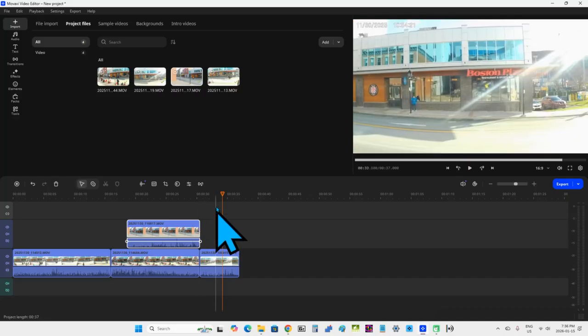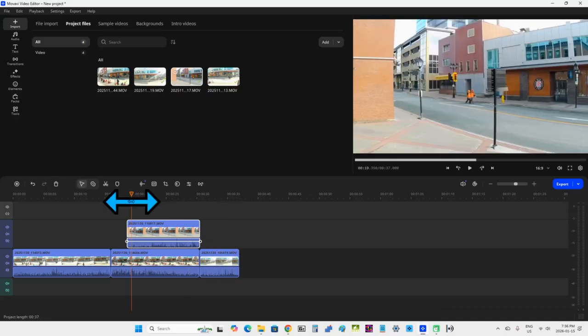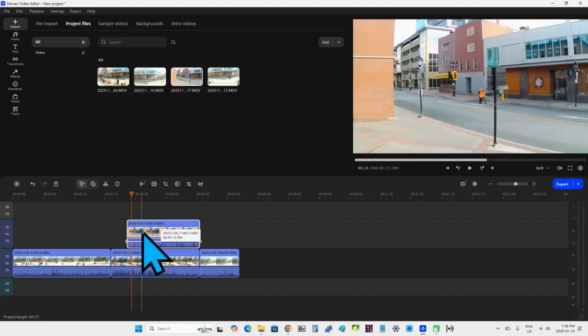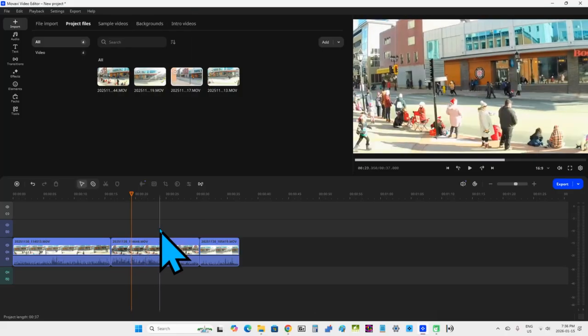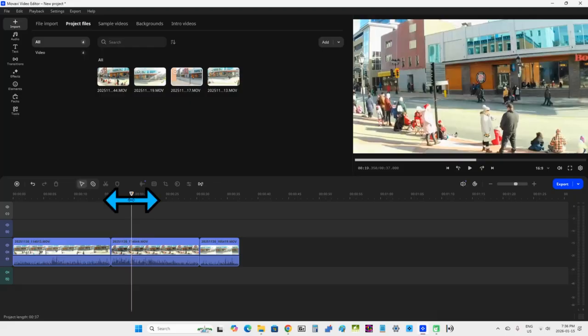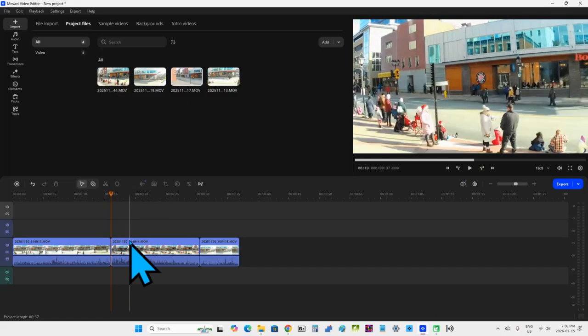All right, now I want to delete that clip there on top. It's the only one selected. You can see it's selected. It's highlighted. So I'm going to delete it now. Secondary click it and click delete. Now I'll move the position indicator right back to the beginning of this clip.